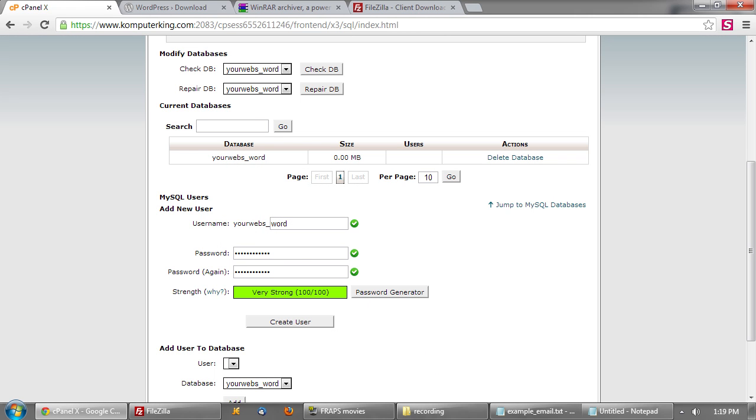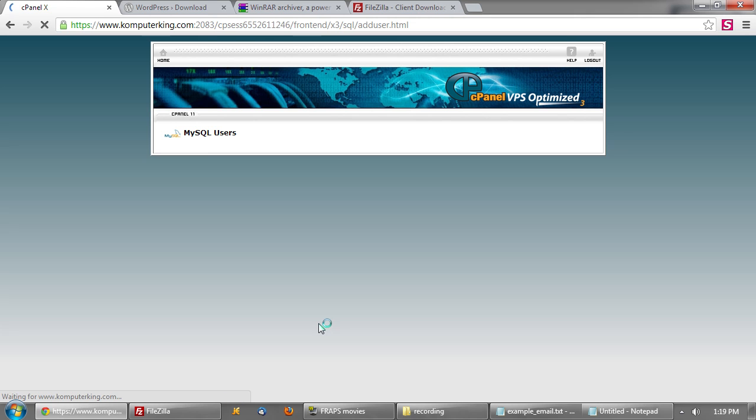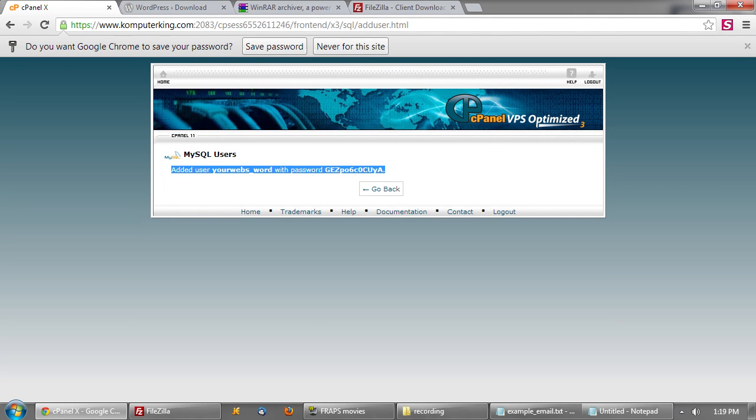Voila! It's copied it into the password and the password again field. With that being good, as you can see, the strength is very strong, 100 out of 100, which is pretty cool. Click on Create User. Added user yourwebs_word with that password.